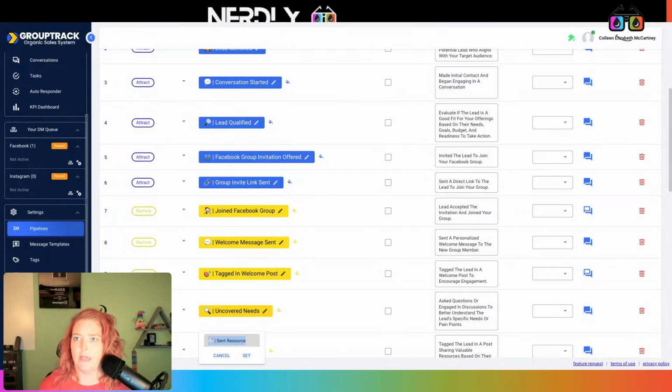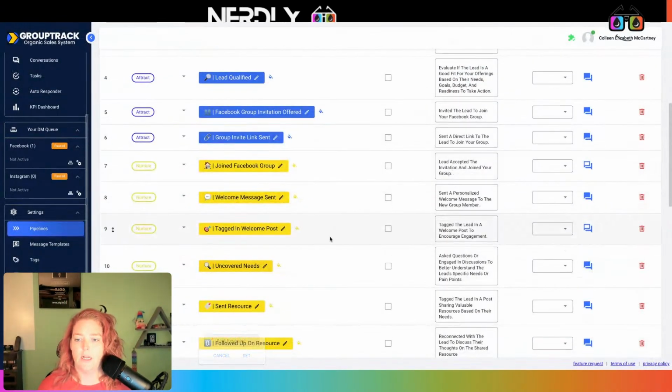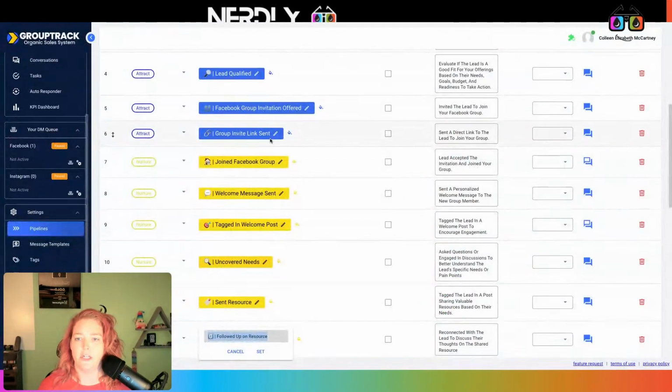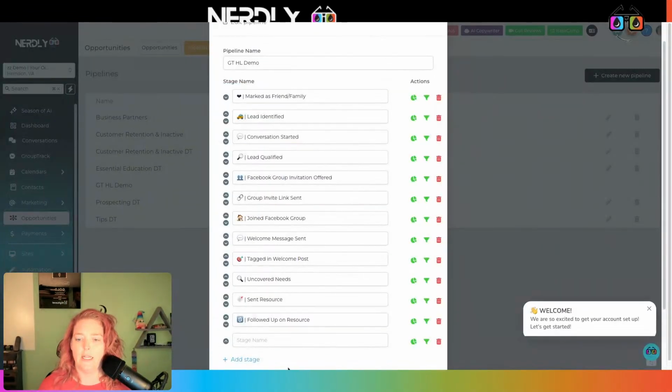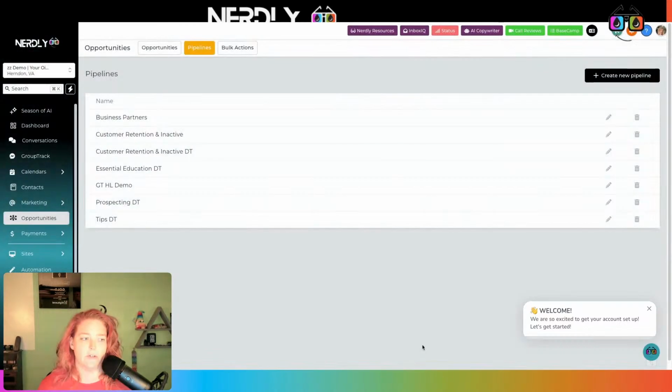Am I saying that in a way that folks are understanding? And this is an ongoing thing, right? If you want to create tags, you want to change your pipeline, anything like that, change it in HighLevel first, and then come into GroupTrack and you'll sync it over.